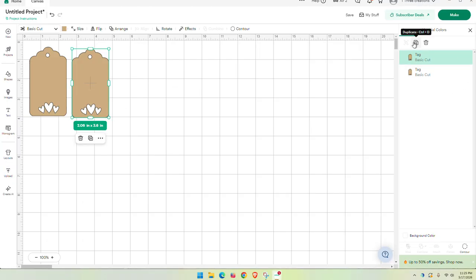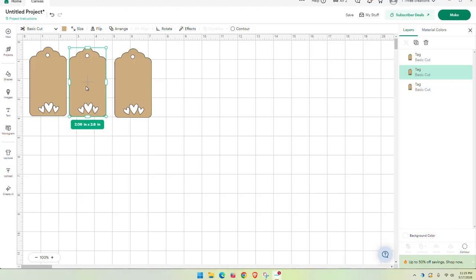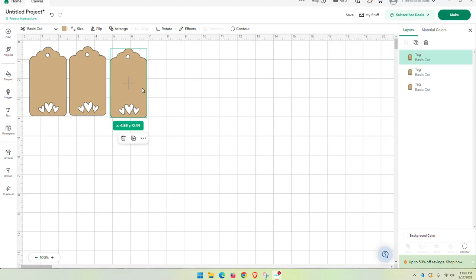You can also, instead of going over here to the right to hit duplicate, when you click on it and it gives you that green box, go down here and it says duplicate, and you just make another one. It's up to you how much space you put between them, as long as there's enough for the Cricut to cut.